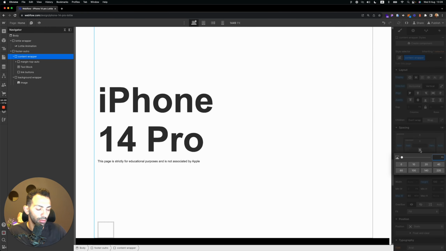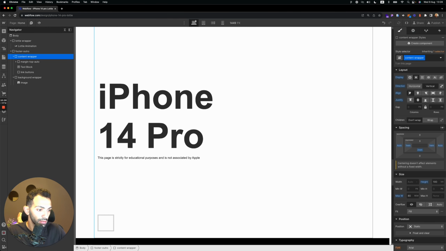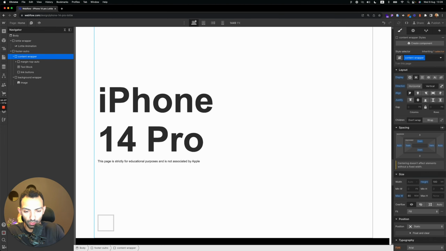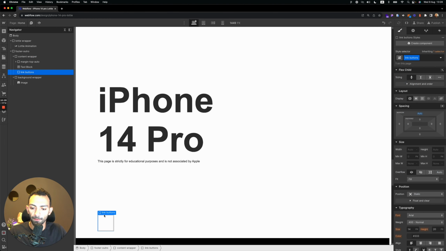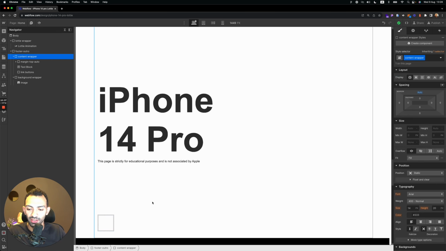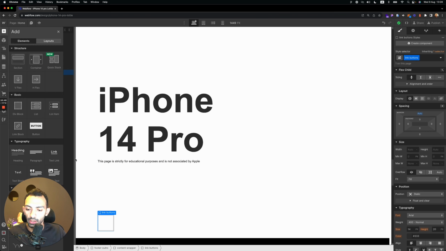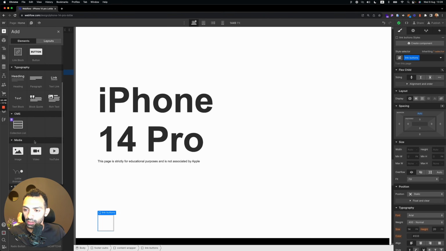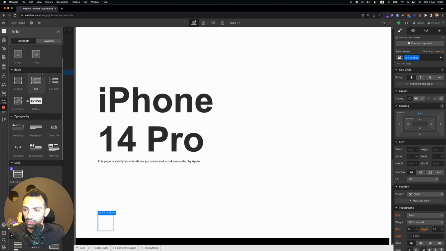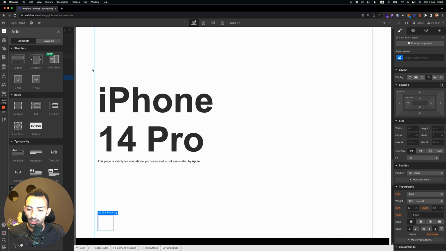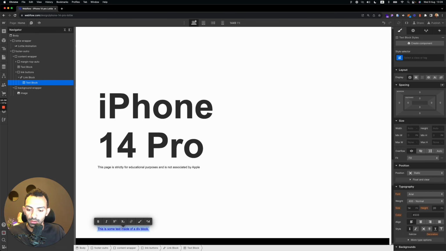Let's give this container also some paddings, so top and bottom padding of 2 rem. We're using rem, just in case I don't say rem, that's what we're using here. And then the link blocks. So there are 2 link blocks. We're gonna add the link block element. So this is link block, and then inside it there will be a text, and this text will say watch video.